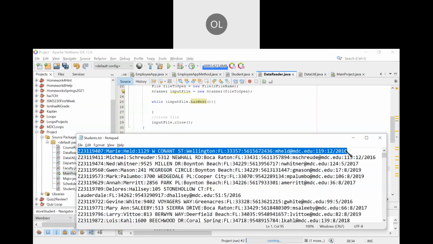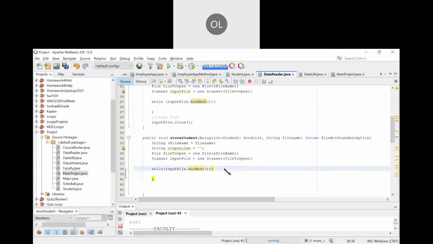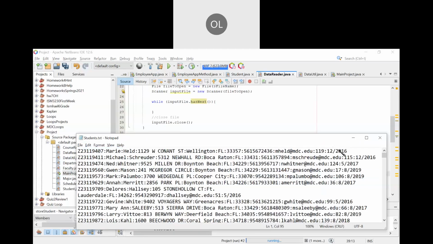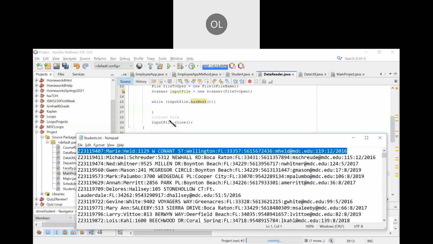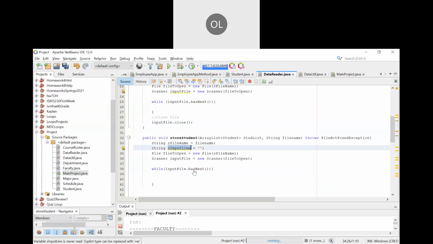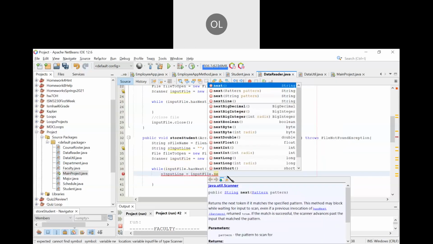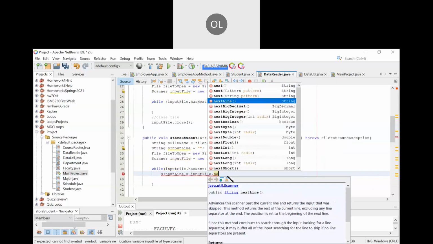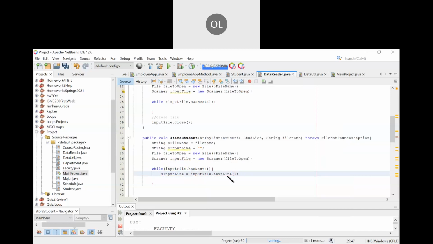Now, if there is data, it's going to return true. You're going to get into the while loop, and then we're going to capture this line in our string variable. Where is our string variable? S input line. So S input line equals whatever we capture with the scanner. Remember, use next line instead of next, because with next you can have a white space and that's it. You're not going to capture the whole line.